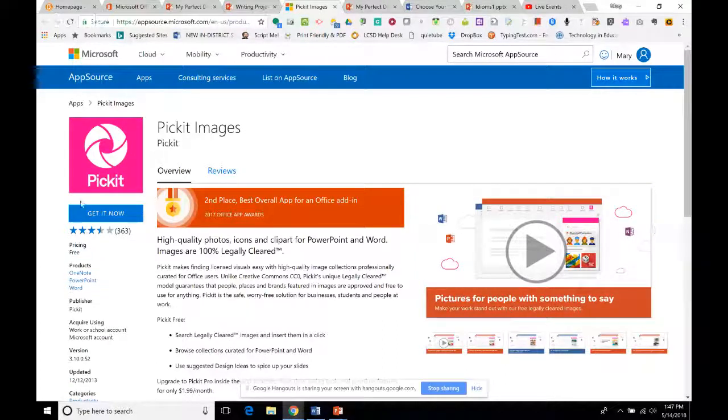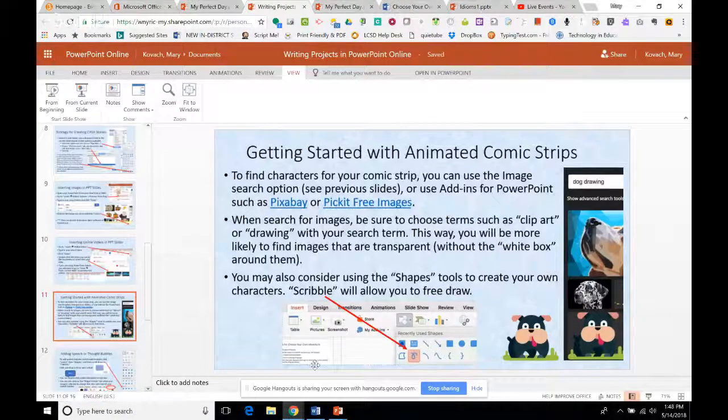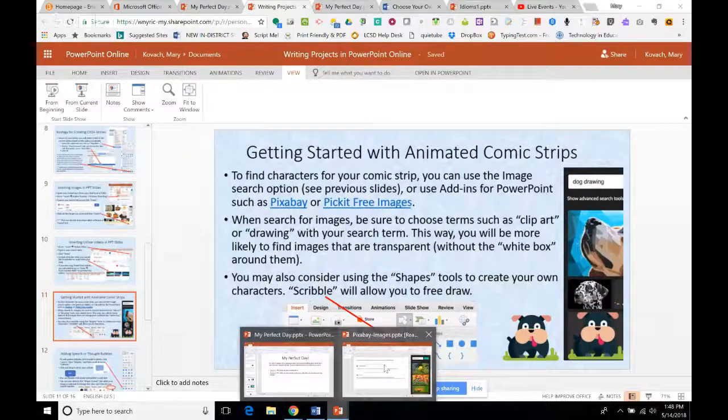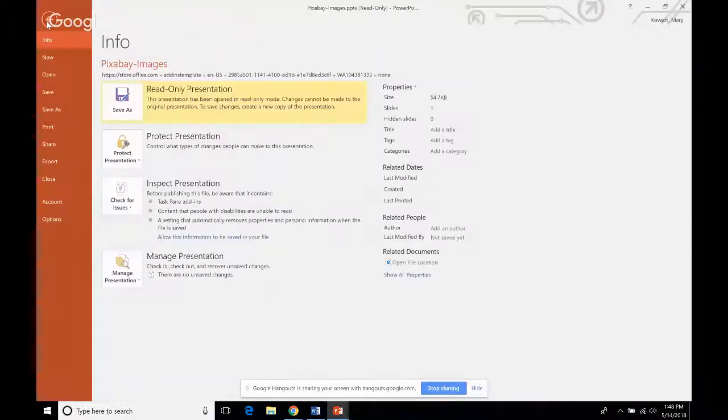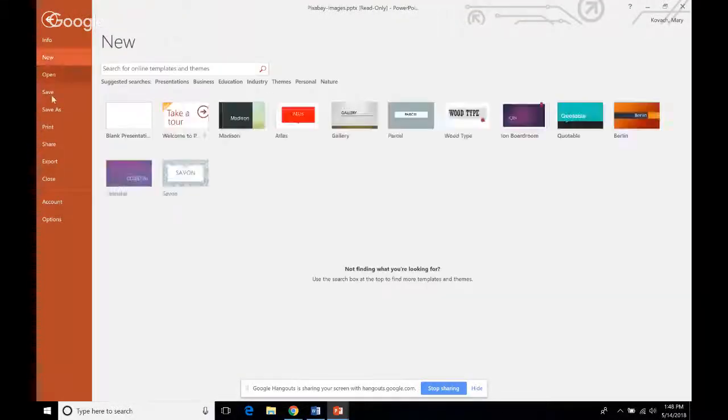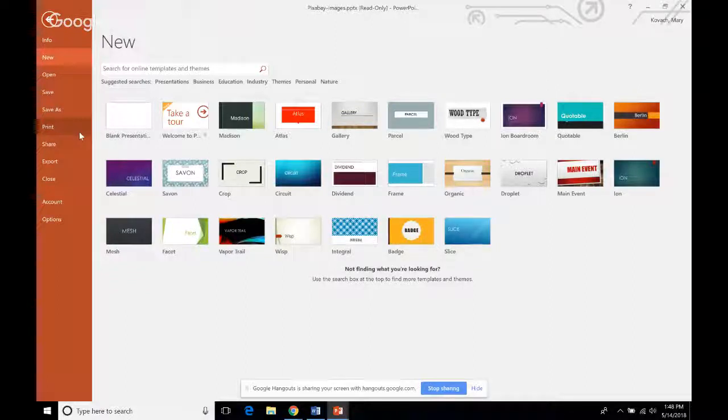So same thing here. I could go Get It Now, and then I could install that Picket option. Okay. I'm going to show you then how you can get started with your comic strips. Okay, so I'm just going to start a new PowerPoint.